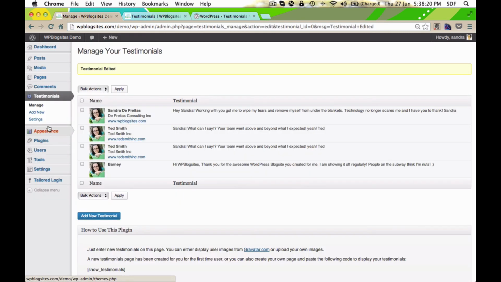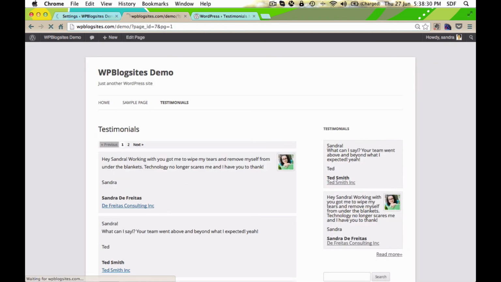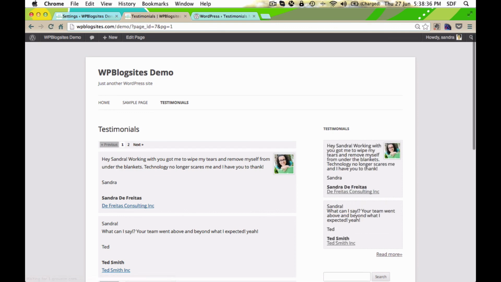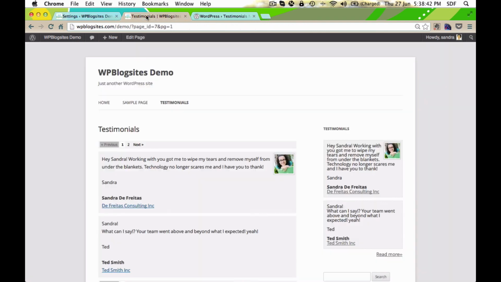Again, we can go into settings and make this a little bigger. If you're going to be using Gravatars, I think the max I would go is like 60, because other than that, it'll just get too big. Okay, that didn't seem to fix it. But if you go too big, then it'll just take up too much room.